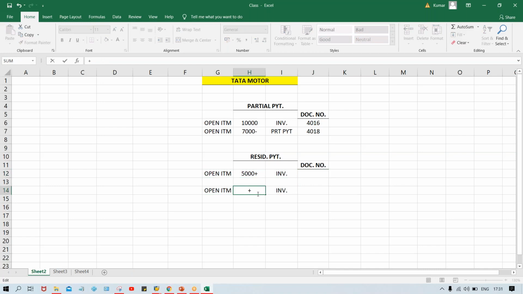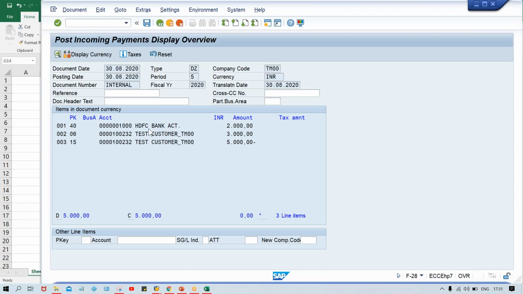If 2,000 is going to be deducted, then the open item is supposed to be worth only 3,000, right? So this 3,000 is going to be updated. Why? Because in the residual item, what amount have we given? We have given 3,000. It means we are telling the system that instead of 5,000, since we have already received the 2,000 payment, the remaining amount is 3,000 only.